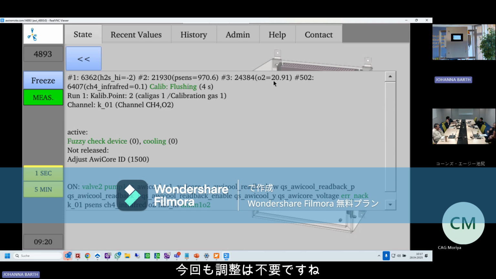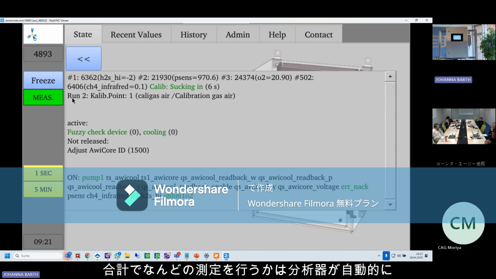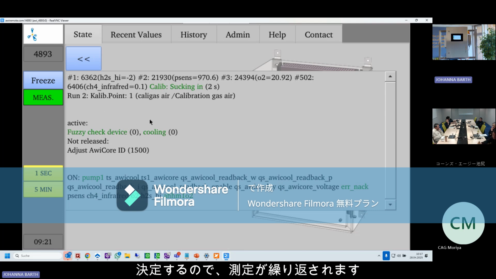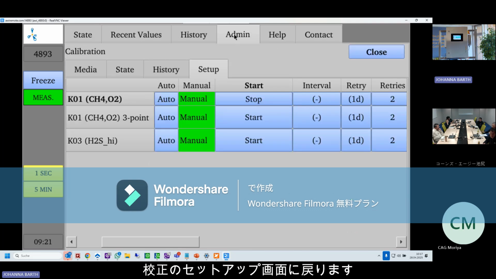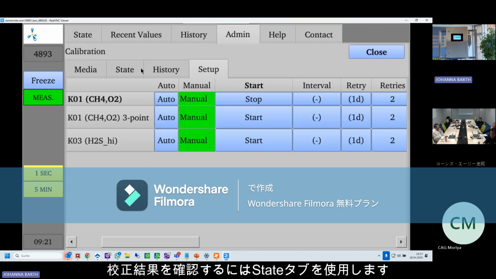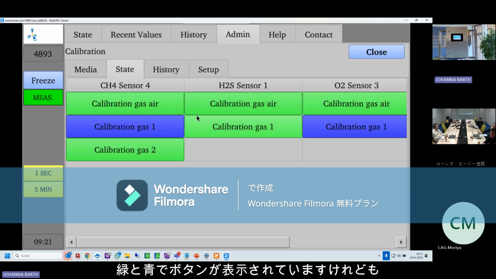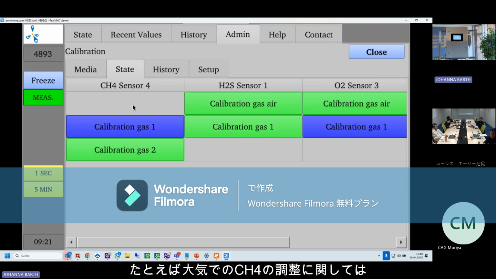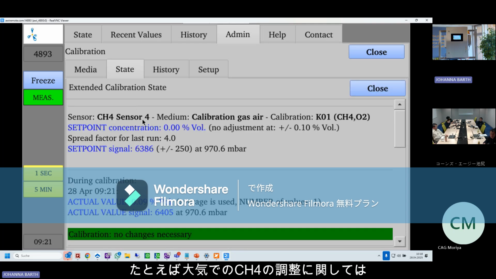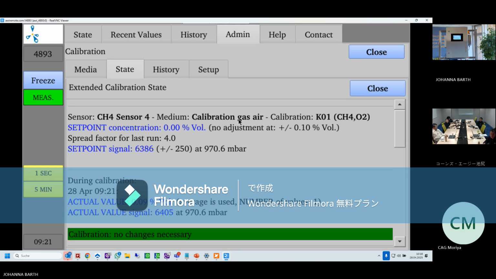Methane looks really good. O2 looks good again. And now we need a second run. The gas analyzing system decides on its own how many runs it needs to make a good calibration. We can go back to the calibration. Here's the setup, and here we have the stage of the calibration. If it is green, everything is great. So we can click the CH4 calibration with gas air.